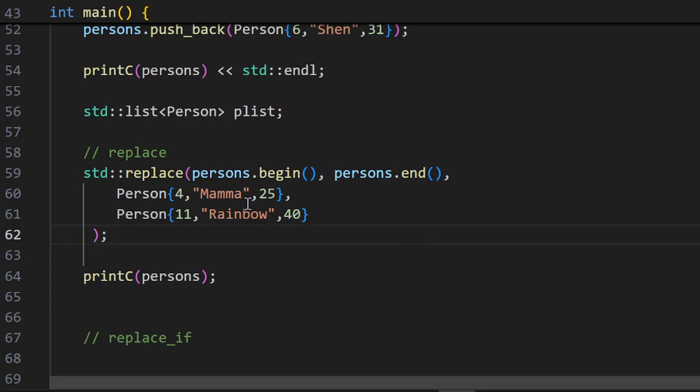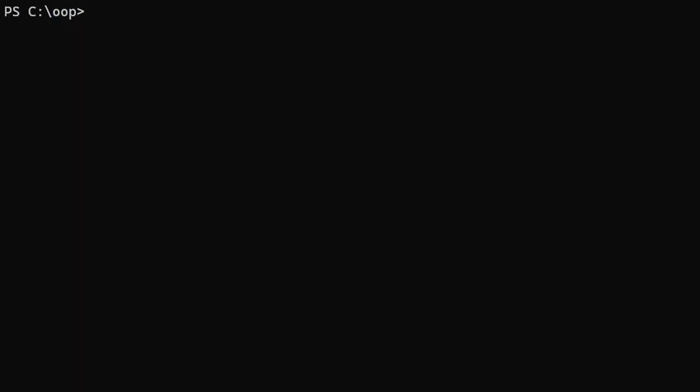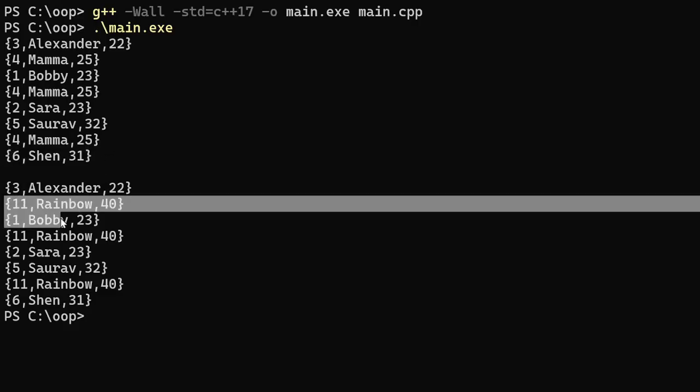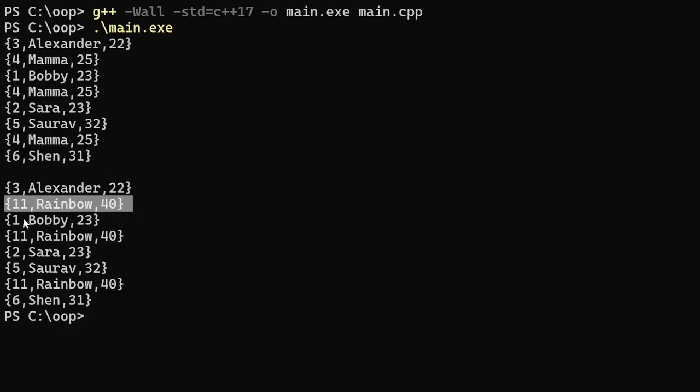So I think it is okay. Let me go back to the terminal and try to see the output. So you can see this object was being replaced. This object and this object and this object has been replaced by this object and this object.